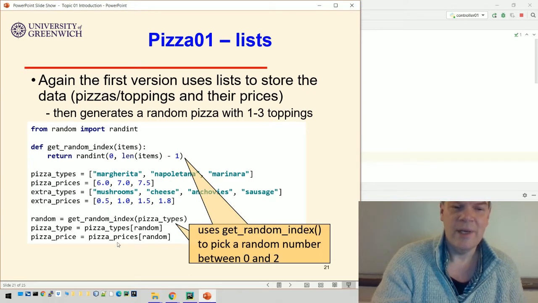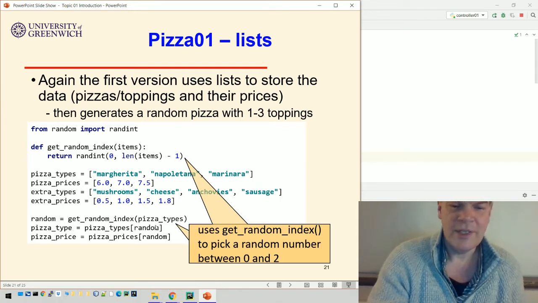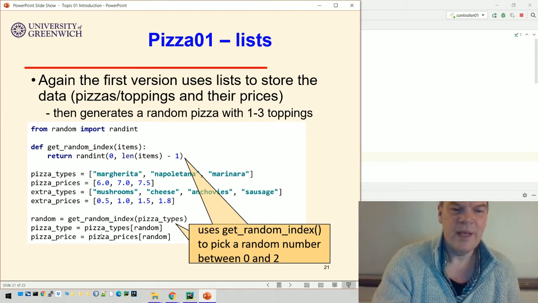We can then use that to pick a pizza. So you can see that function, if we give it the list of pizza types, which there's three pizza types, it'll pick a random type, and we can also get the price of that by picking the item with the same index in the list of prices. So if it generates the number 1, we'll get Napolitana as being the pizza type and £7 as being the price.